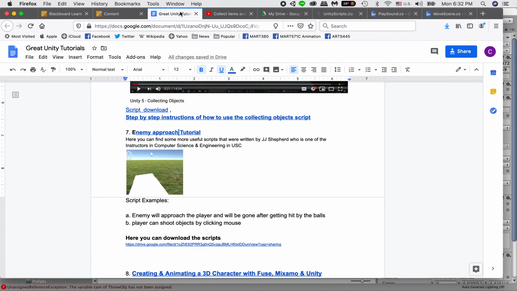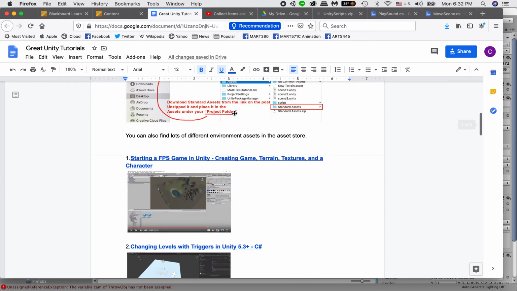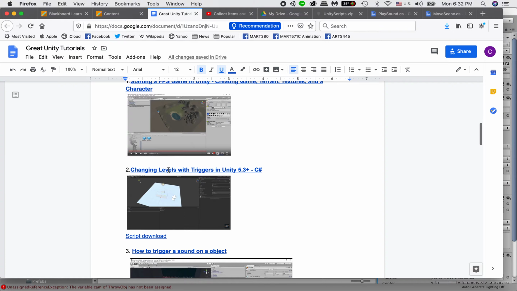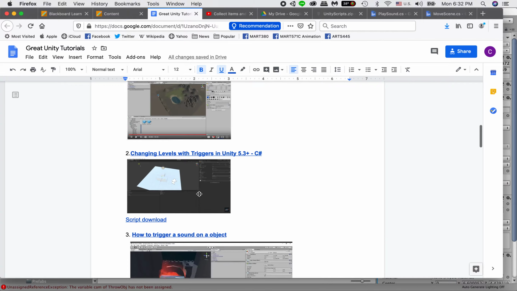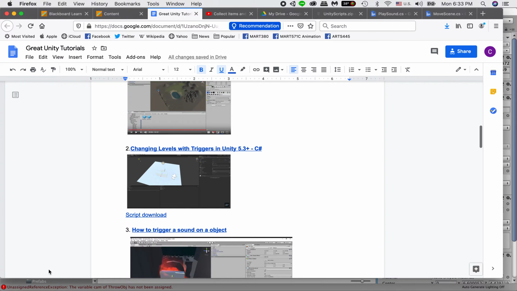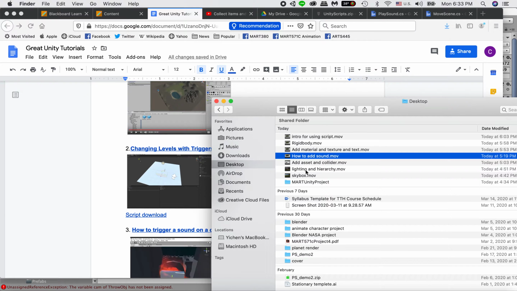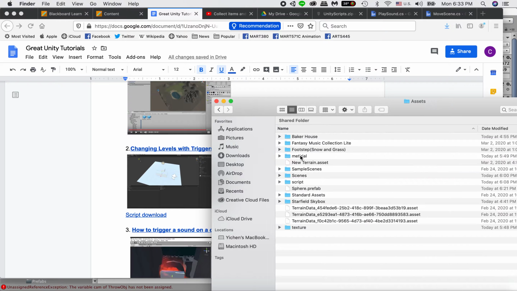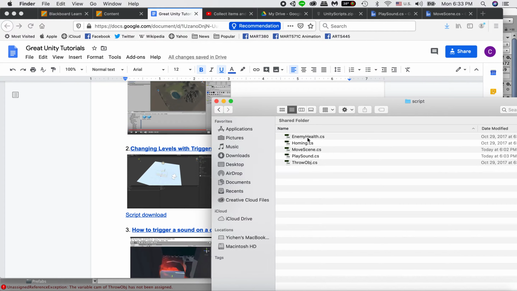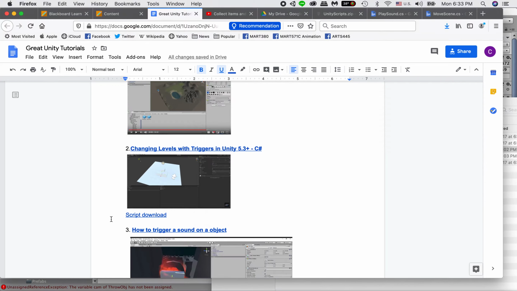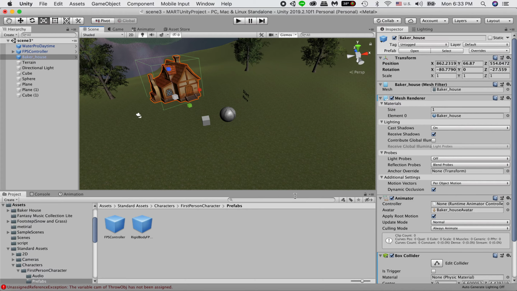So I am going to start with this script I share here, changing level with trigger in Unity. After you download it, you should put it into your project folder under Assets. I create a folder called Script. You should place all your scripts here just to make things more organized. The one I'm going to demo is the Move Scene script, which you can find and download over here. The goal of the script is pretty obvious: moving a scene.